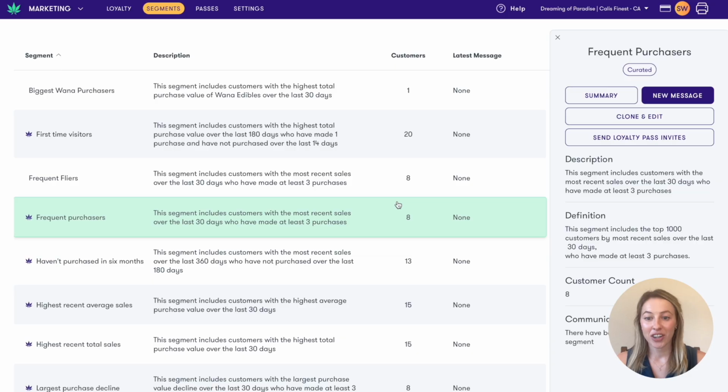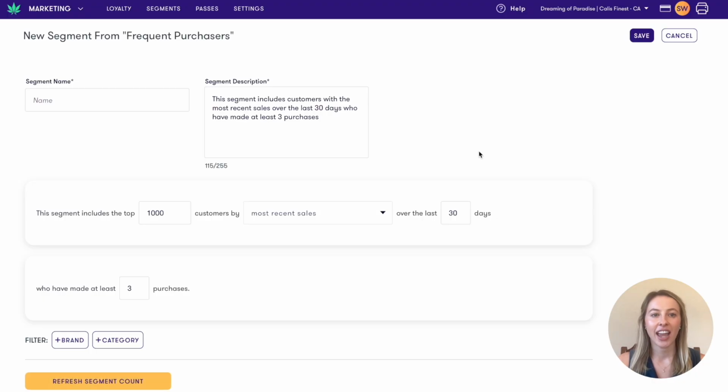Now, if you wanted to create your own segment or get some more flexibility into what your segment should be doing, you can press Clone and Edit here and create a new segment. So maybe in this case, I want to go ahead and message my frequent purchasers, and I want to talk to my top 5,000 customers that have had the highest total purchase value over the last 30 days and have made at least 3 purchases. I can adjust this to be whatever I want. I could edit another segment, like maybe first-time customers, and try and get people to come back in that haven't been in the last 14 days.